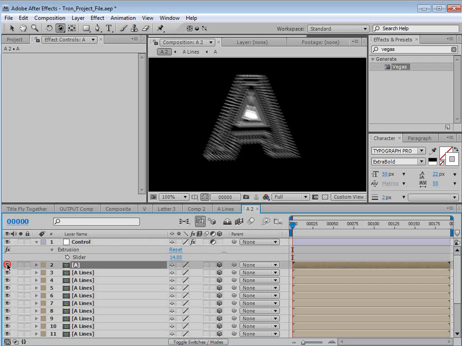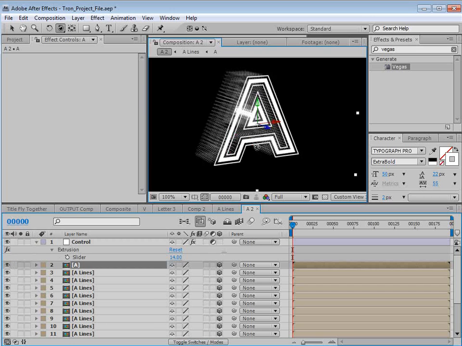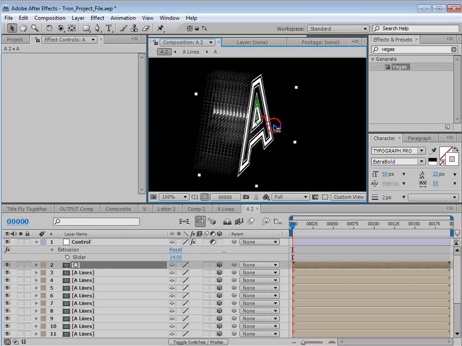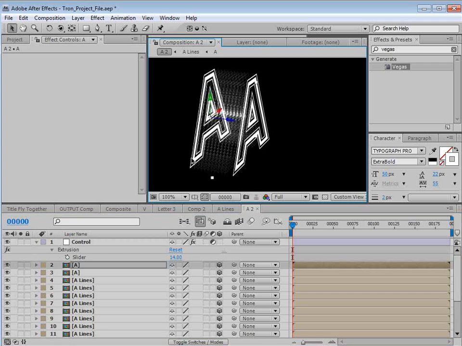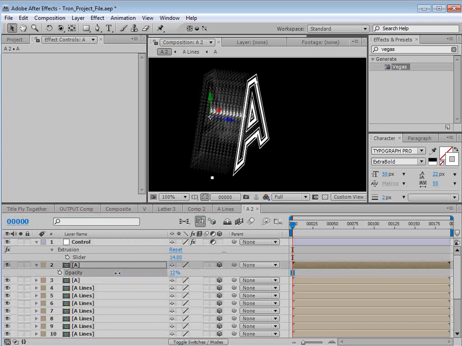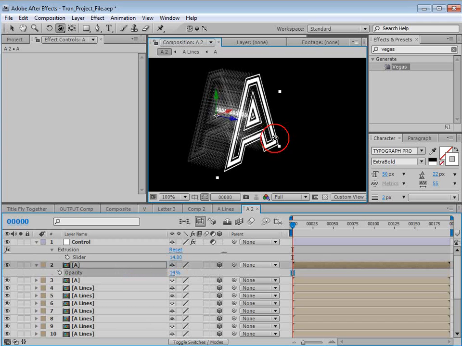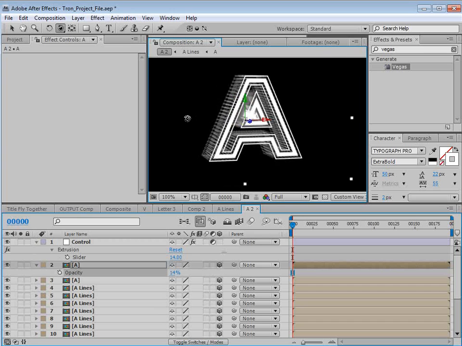So then if we turn the front layer on, maybe move that into position. We can even duplicate it, put one at the very back, and then lower the opacity just so it seems to have a little bit of volume.